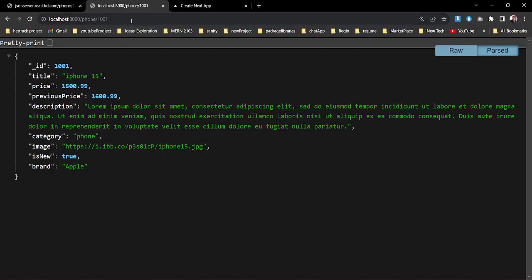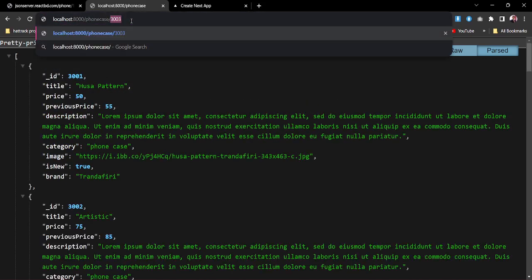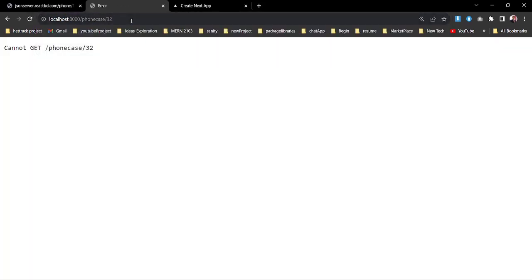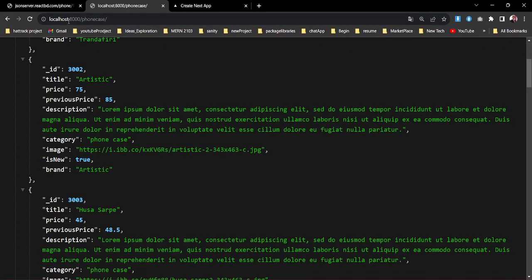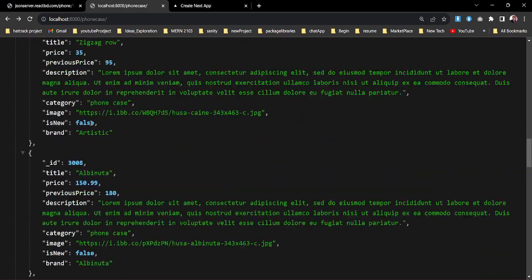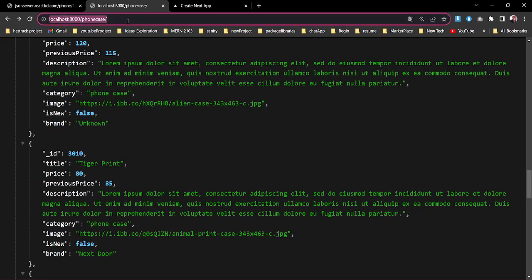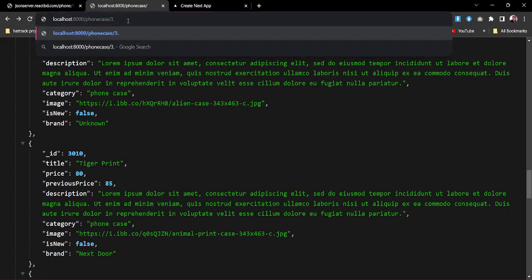Now if we go back to the phone case, as you see, we are inside the phone case. If we put any ID, of course it cannot get it, so you need a valid ID. What's the valid ID we have? We have 3, starting from 3002, so like 3010. Why is 3010 not available? Let's see. 3010 is available. Okay, just hit refresh. Okay, 3010.